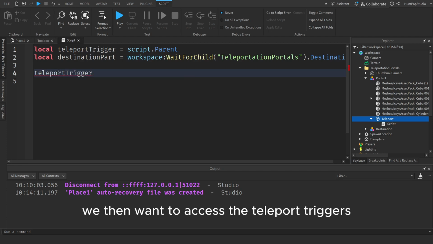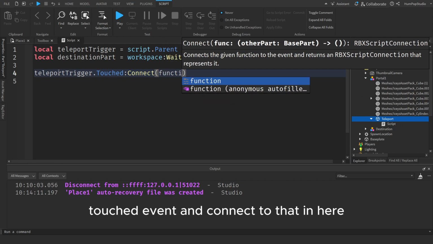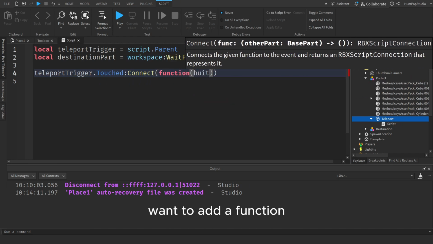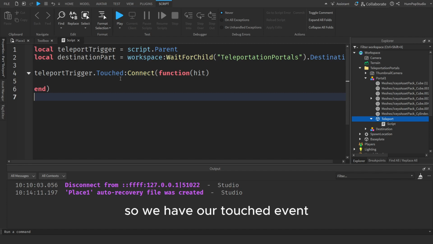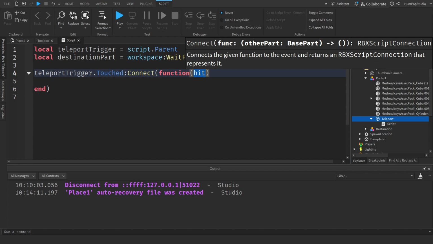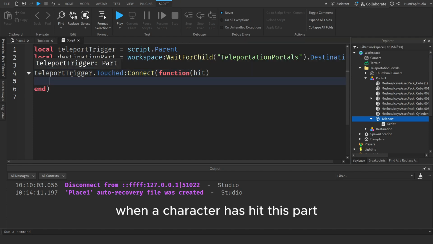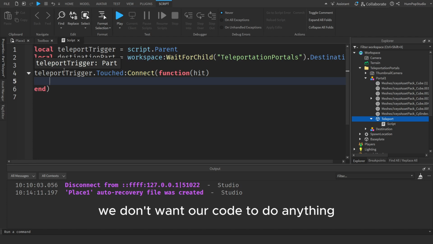We then want to access the teleport trigger's touched event and connect to that. In here, we want to add a function. Let's spell it right. I still can't spell. This is what happens when I try to type and talk. So we have our touched event, and when a part gets touched, you get access to the object that touched it. This parameter is now referred to as hit for us. And what we're interested in is when a character has hit this part, we want to do something. If it's any other scenario, we don't want our code to do anything.